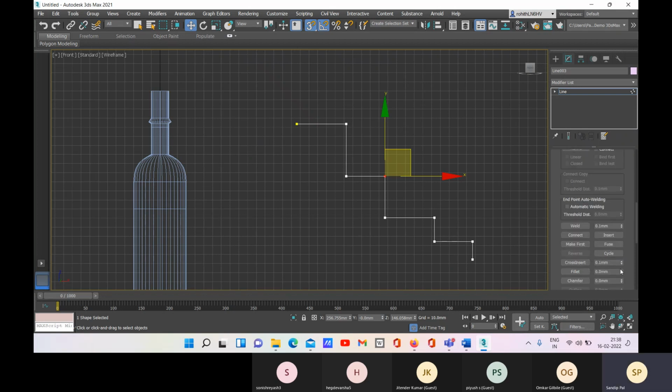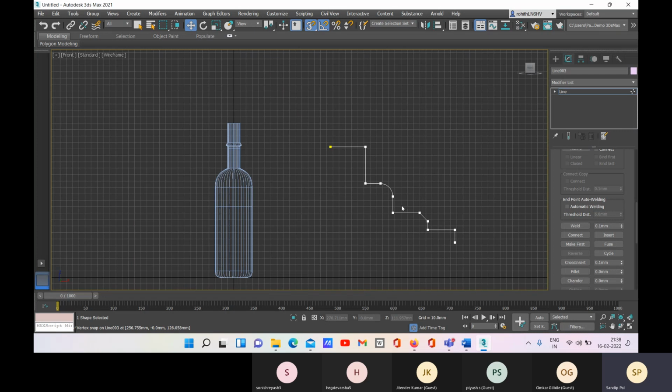So we have this option fillet, and here if you have any right set of value, you can just simply type it, or you can use this. Right, so this way you can change. If you want to add chamfer, you can have it. Okay, so this way you can create your design more properly.